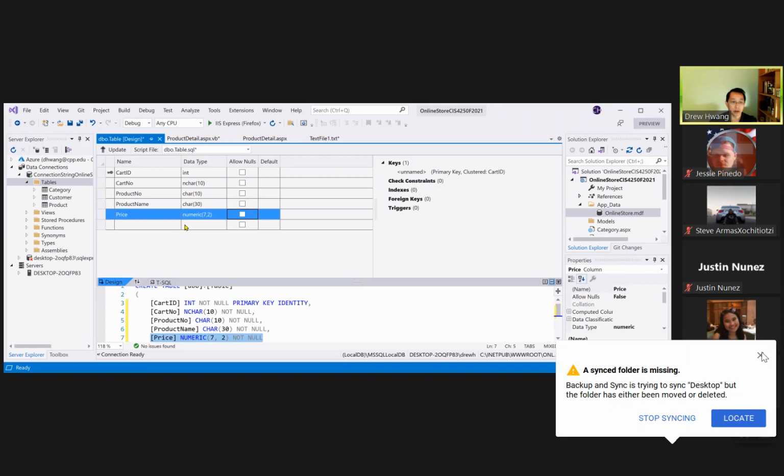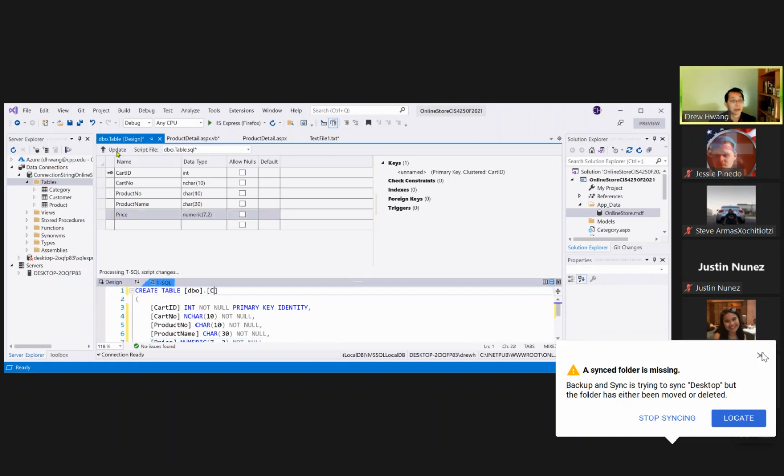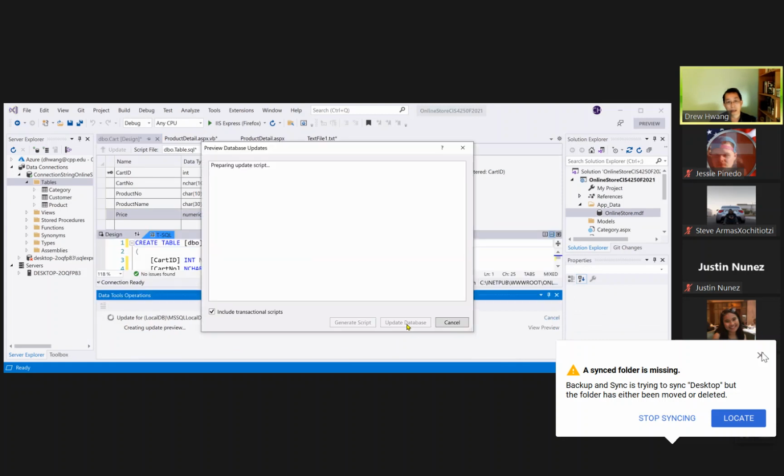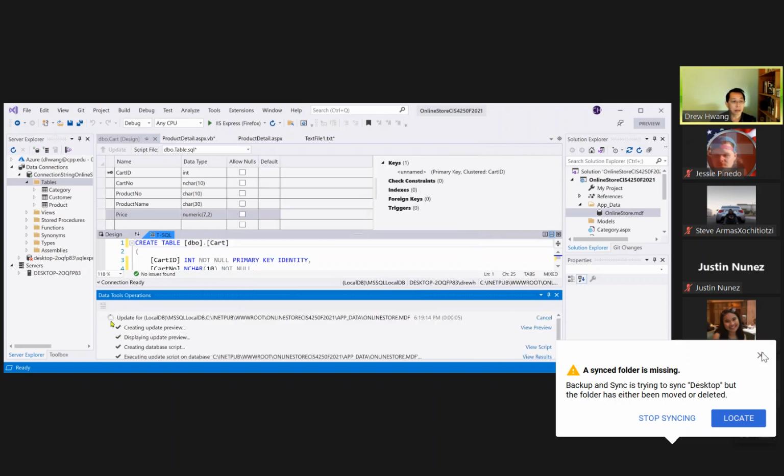Good. Okay. I'm going to name the table cart. And update. Update. Good. We have the table ready. All right, so let's go back to the product detail page.